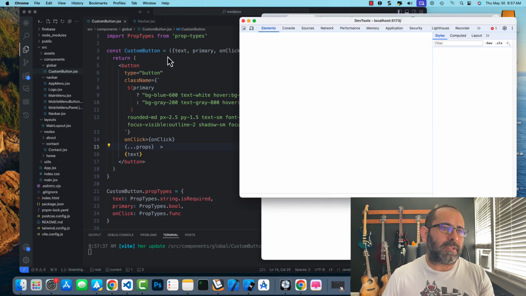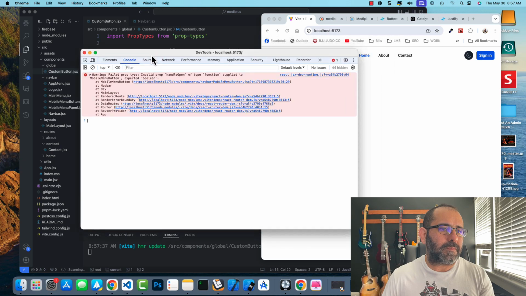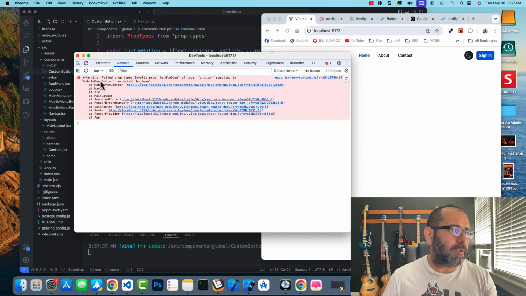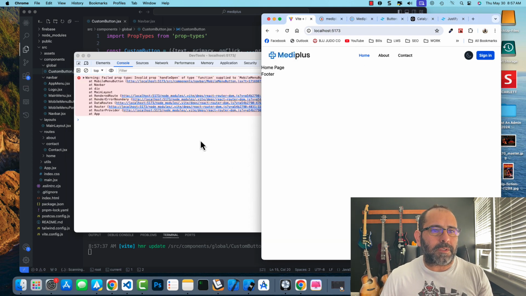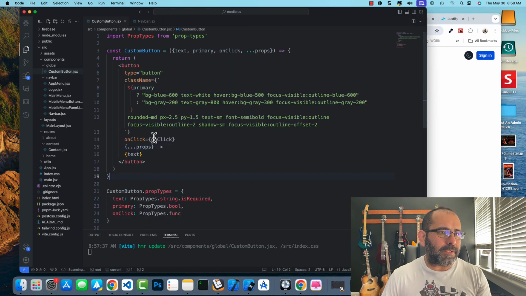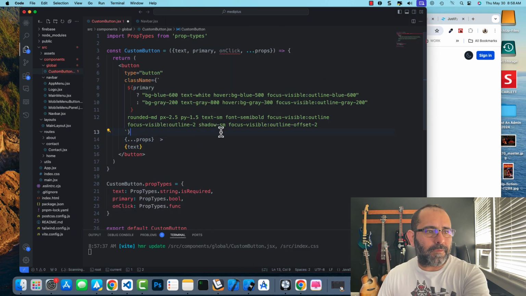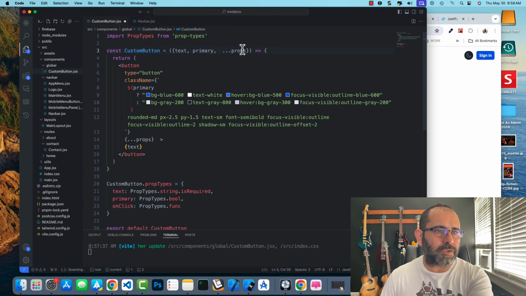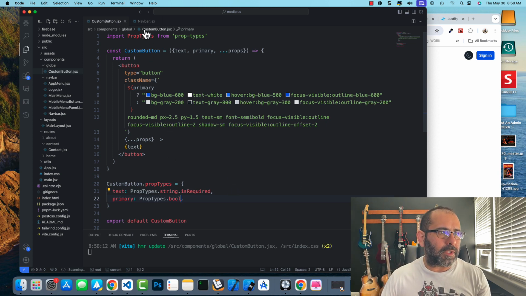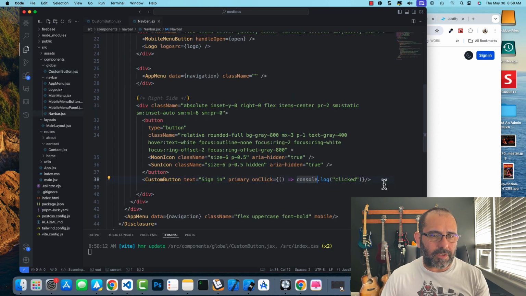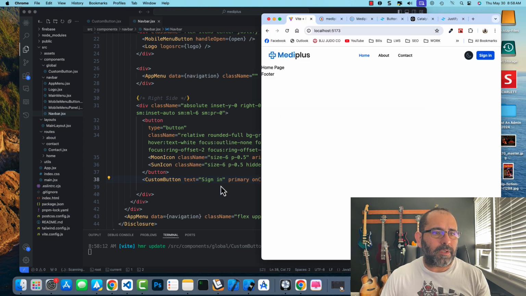So let's inspect this and let's see the console. What is going on? Okay, we'll figure that out in a minute. All right, so let's do this, and then let's click on it. Bam, here you go, clicked. Now let's see if it works by just using these props here. So we don't need this anymore. I removed all the onClick things, but I'm still using the onClick event over here.